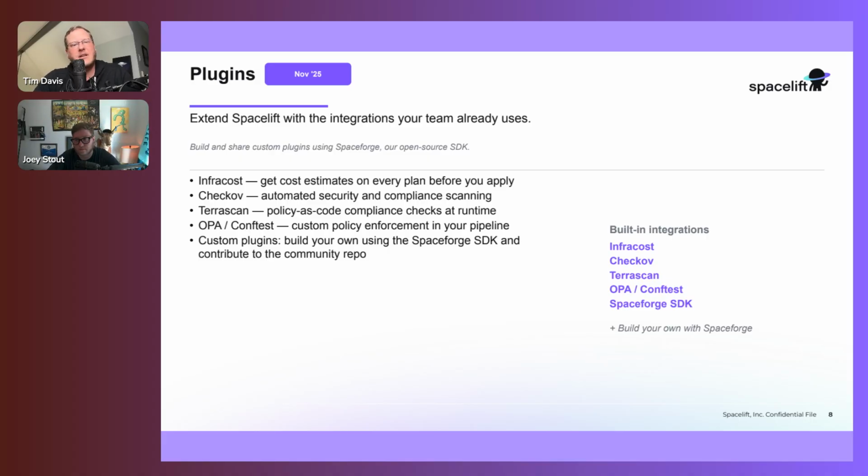And we've made the ability not only to take a large set of plugins and add them directly into the deployment process wherever you want to hook that, but we've also made the ability open source to create your own plugins if there are other tools you want to do. And that's using the SpaceForge SDK that allows you to build and maintain those plugins directly inside of your instances.